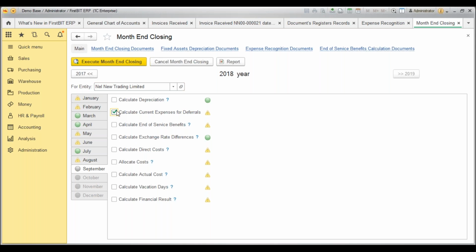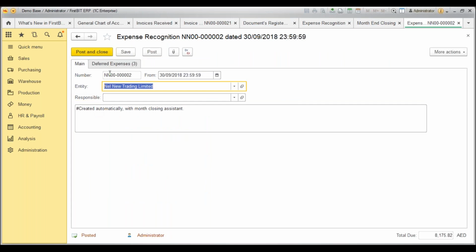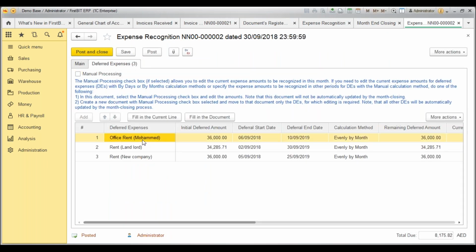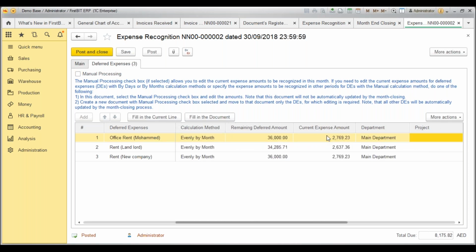So once you click this, whenever you're at the end of the month, when you're processing the month end closing and you execute this, it will calculate your deferred expenses, and the expense recognition document will be created automatically. Here you see office rent which we created, 36,000, with deferral start date, deferral end date, calculation method evenly by month, and the remaining deferred amount. These are all automatically created by doing month end closing.